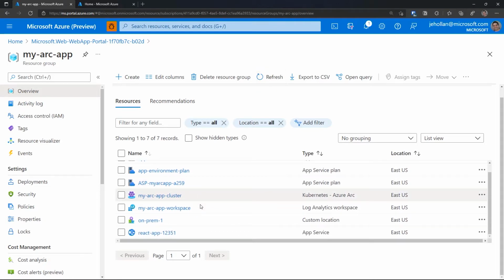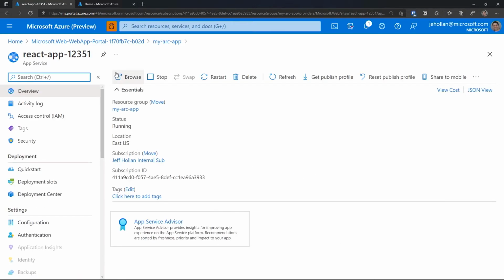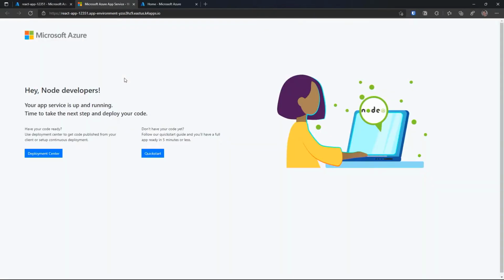So we can see here is my app service, my React app, and we'll go ahead and browse to it now. I've configured my on-premises environment to be accessible through right here, so I'm able to call it. You'll see I have just a blank site. So now let's get some code running.